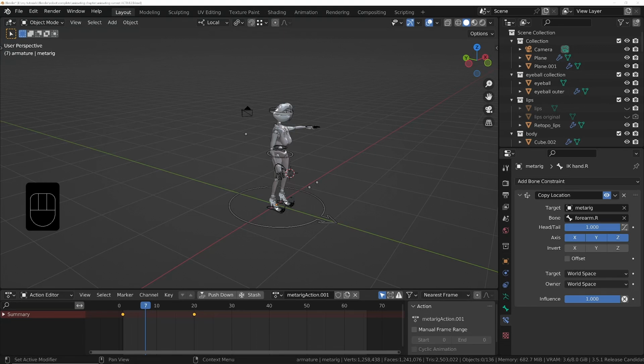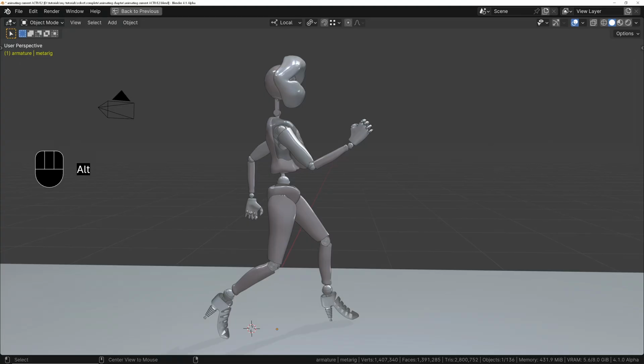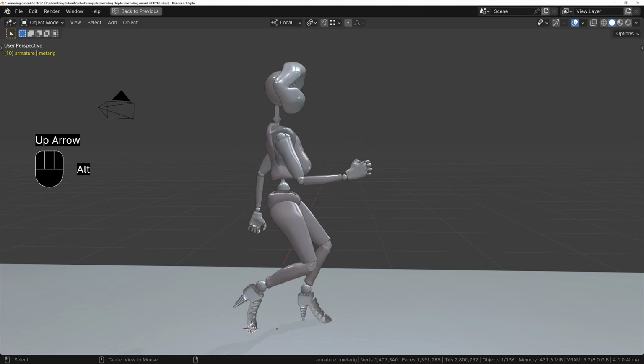Some can have 4, some can have 6, or even more. But we're going to use 4 just to keep it simple. And the 4 we're going to use are contact. This is where both feet are full stride and both touching the floor. Then we're going to have recoil.